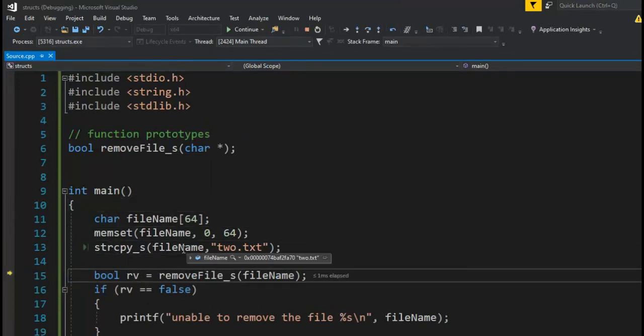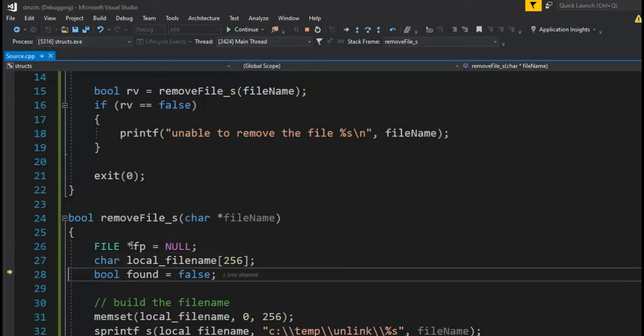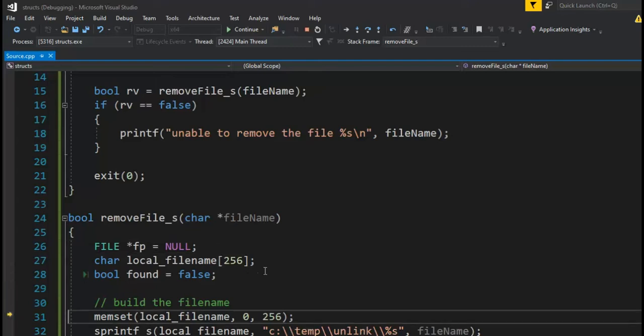I copy it over, and then we're going to go to that function called remove_file_s. And here we're going to do a file pointer. Notice initially file pointer is set to null. I'm going to declare a local file name, and notice that it's got garbage in there. You see all those unidentified characters? So anyways, we're going to clean that up in just a moment.